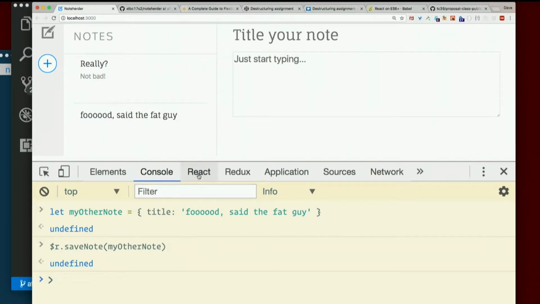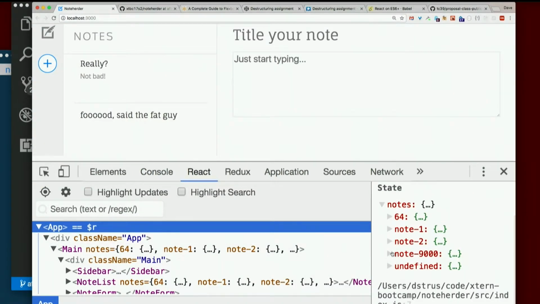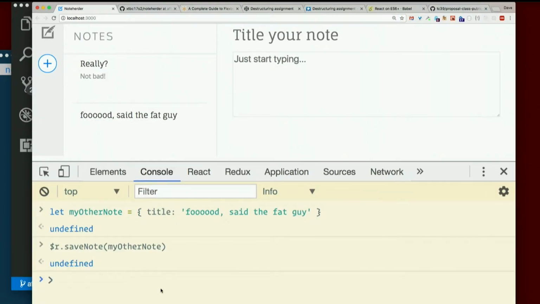Let's look at our state. It saved it at index undefined. Not ideal, because I didn't set an ID. And what if I make another one that also doesn't have an ID?